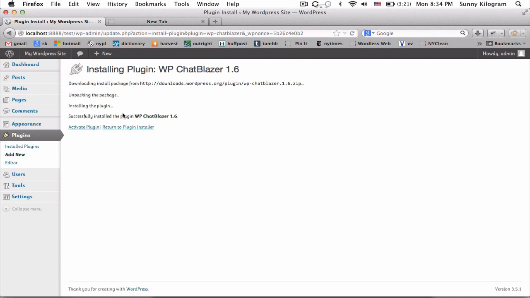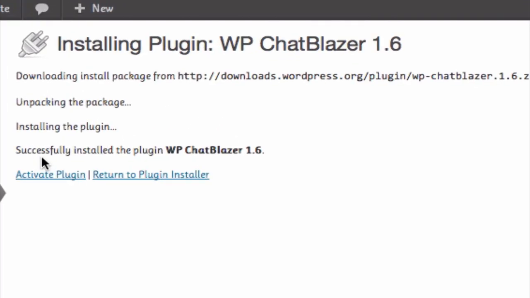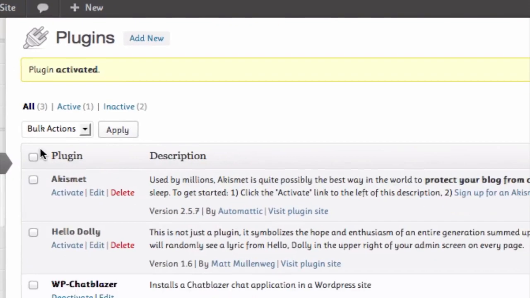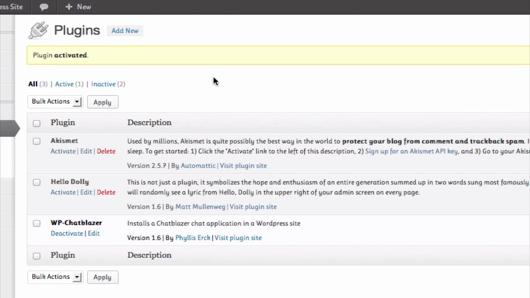Great. So WordPress just did its thing, and it's telling us now that it has successfully installed the plugin. The next step for us is to just go ahead and click on this Activate Plugin link. And you'll see that this plugin is now added to our list of plugins and is ready for us to use.